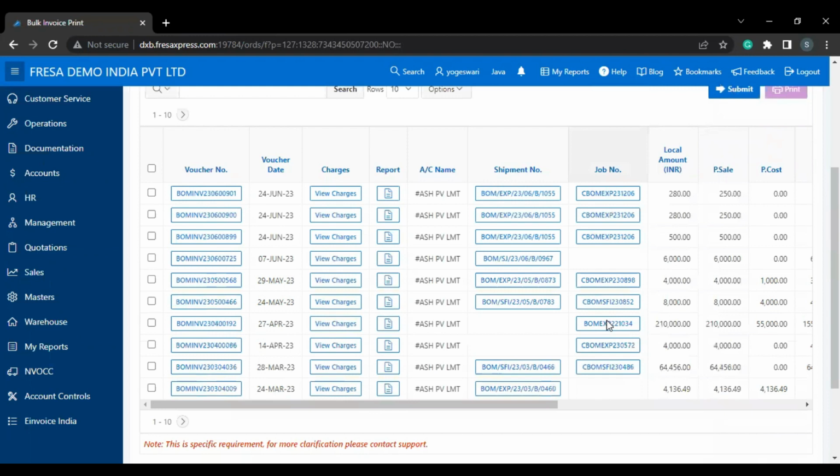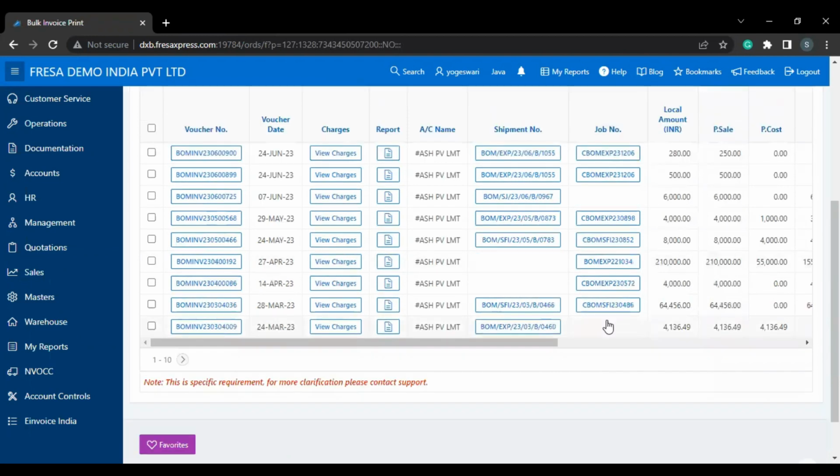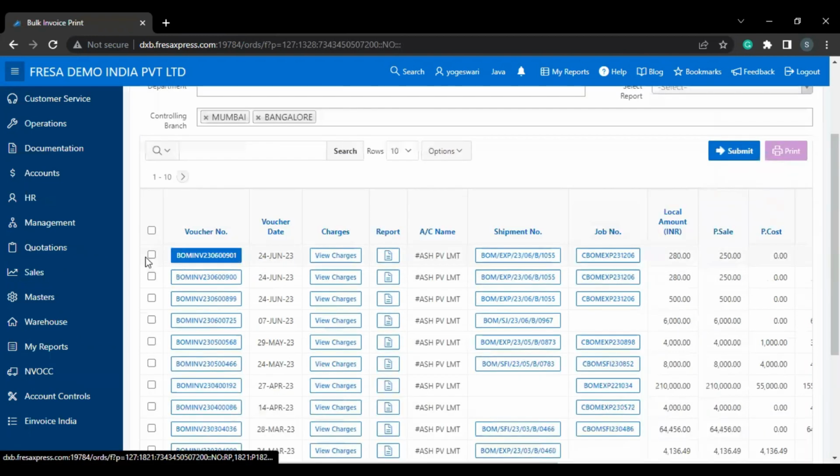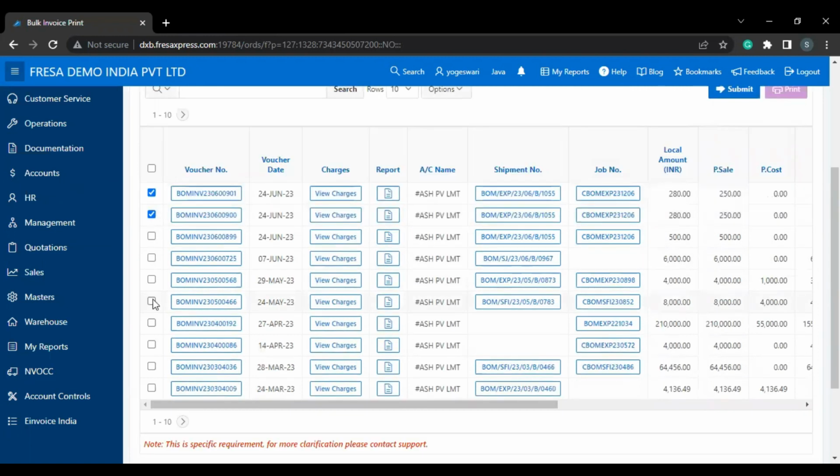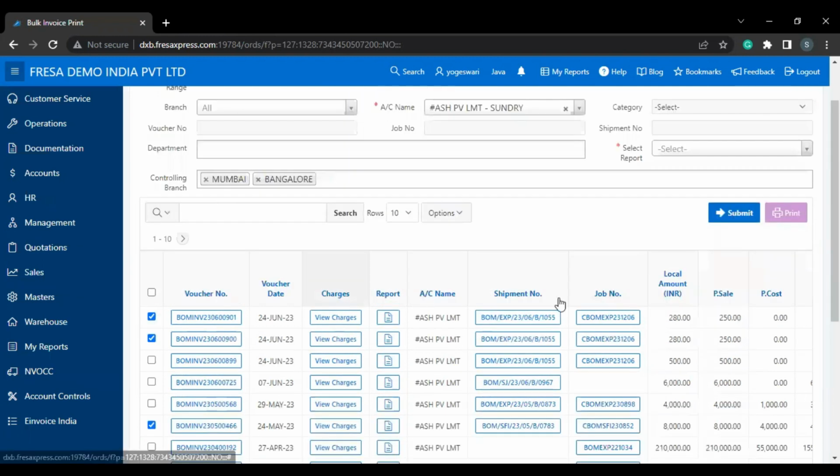Now the details will be displayed on the screen. Here we have to select the required vouchers. Then we have to select the report in the Select Report field. Once we have selected the report, then only the print option will be enabled. Now we have to click the print button.